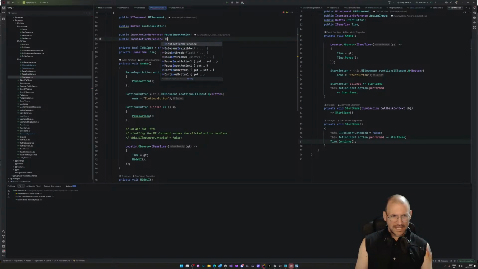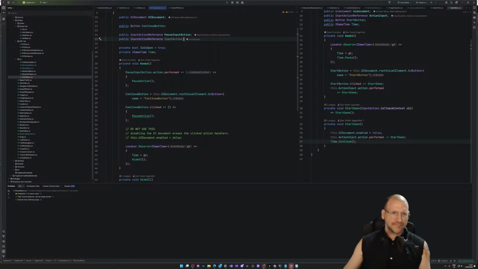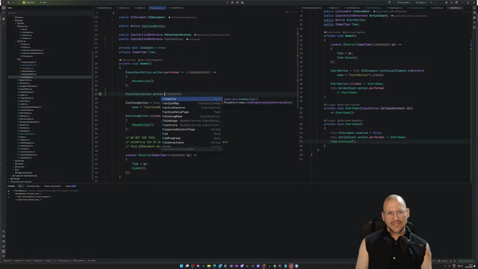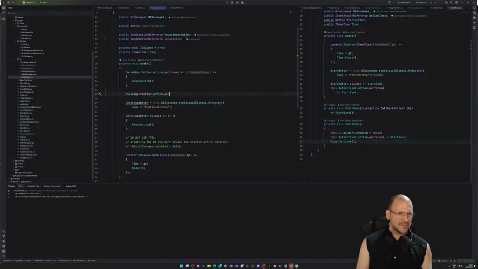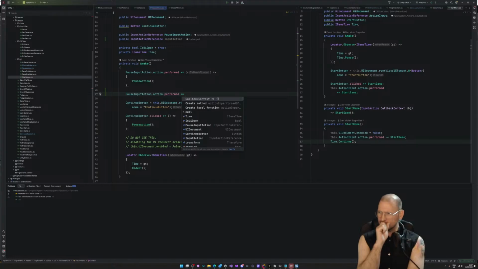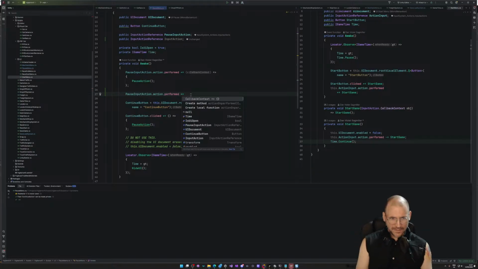And then we're just going to say input action. All right, so now inside of this one, I do need to do the same thing. So pause input action dot action dot performed plus equals, and we need the callback. Do I want to clear this one out after I'm done? Because I don't need this to do anything else afterwards. So in that case, I do want a pause function that is going to call.